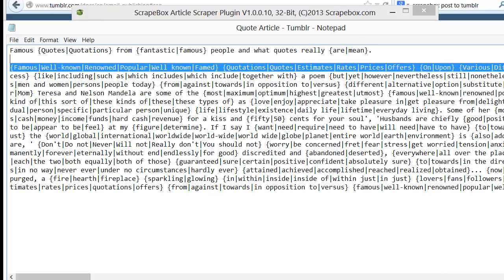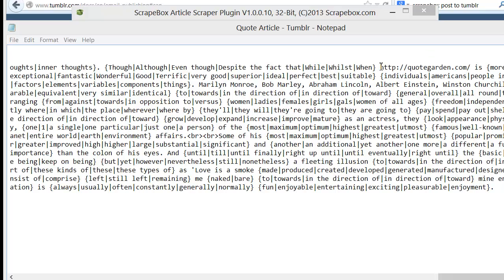Go back here. It doesn't matter where it is. I just stuck it here in the first line, just the URL itself. And Tumblr's automatically going to make a hyperlink out of your title with this URL, and then it's not going to put the URL in the body of the actual article itself.